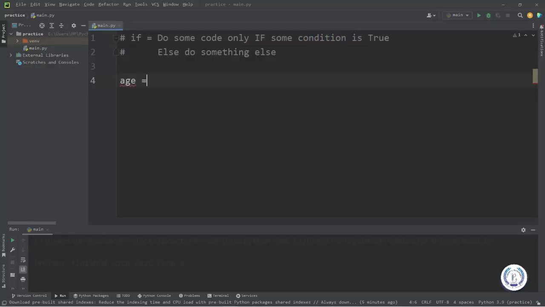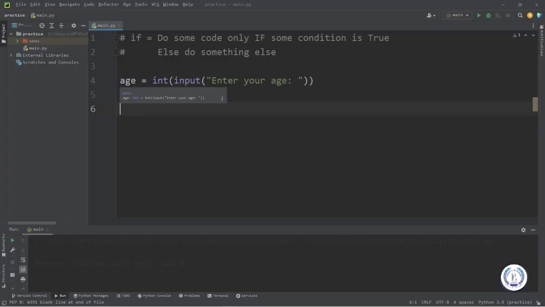Let's ask a user for their age. Age equals input, enter your age. I will typecast the input as an integer. Depending on what the user's age is, we can do one of a few things. Let's pretend that the user would like to sign up for a credit card, but in order to do so, their age needs to be greater than or equal to 18. Well, we can check that.